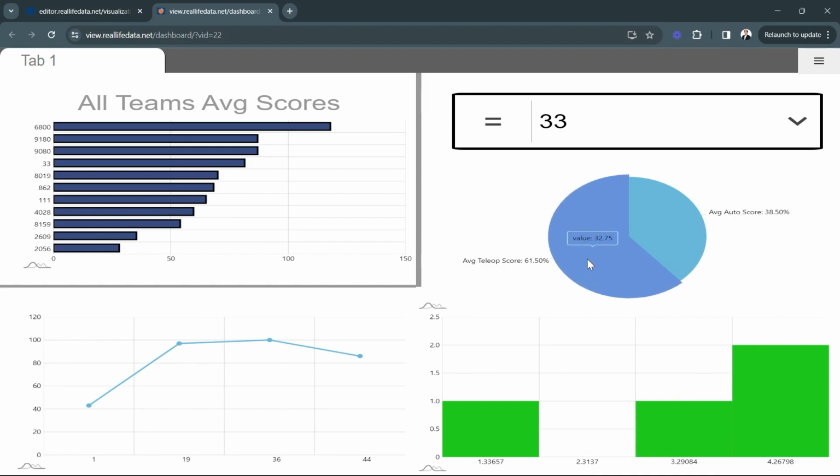I know that they typically score a lot more in Teleop than they do in auto, although their auto is strong. And I can see that they've been somewhat consistent in their last few games, not so much that first one. Okay, so this is a really good start for our dashboards.